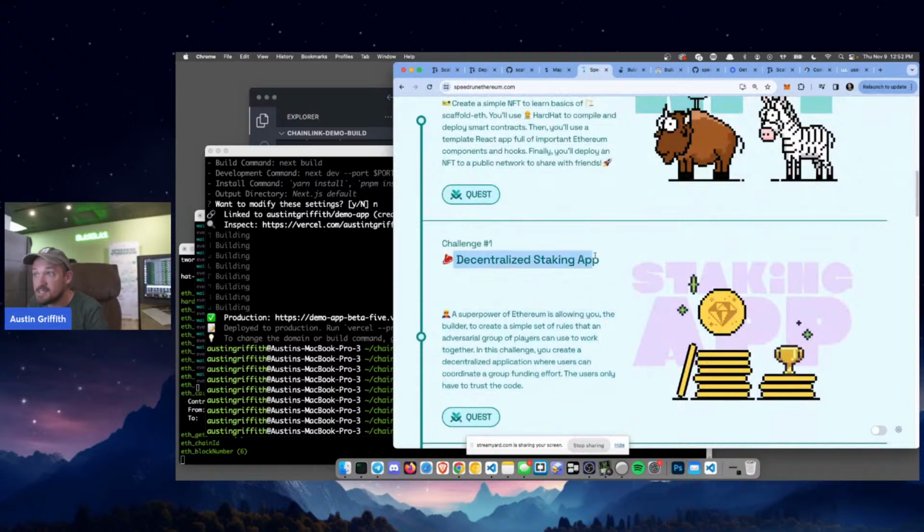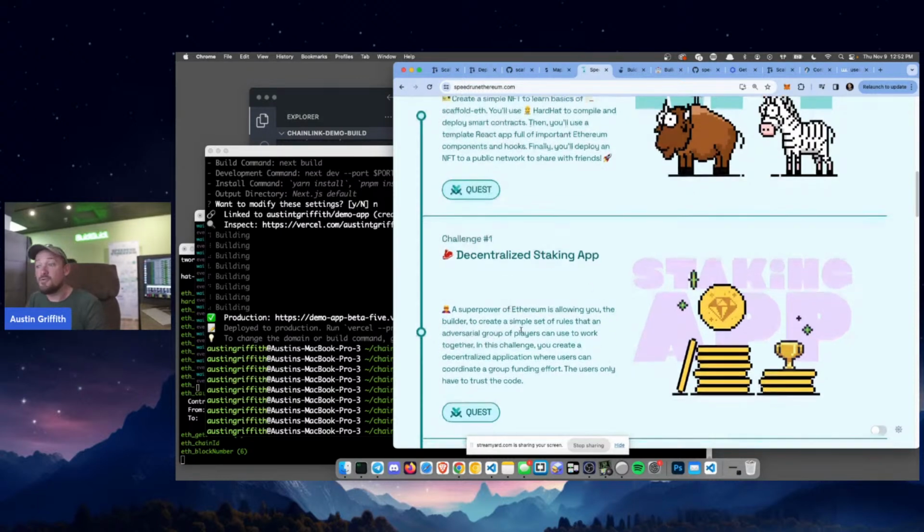Specifically, look at this decentralized staking app. It really teaches you that the superpower of Ethereum is allowing you, the builder, to create a simple set of rules that an adversarial group of players can work together, right? They can basically use your app as a coordination tool. Even though they don't trust anyone else in the circle, a whole circle of people can get together and they can coordinate financially or otherwise, right?